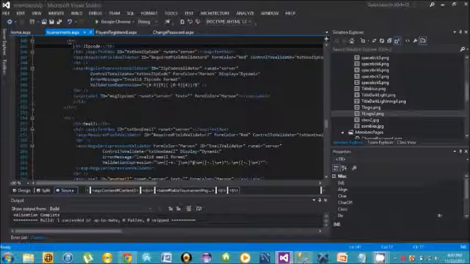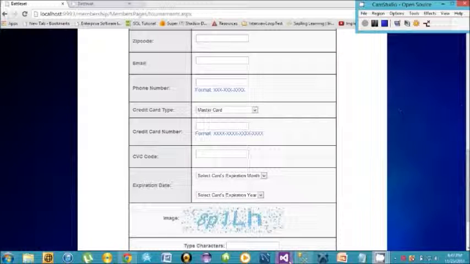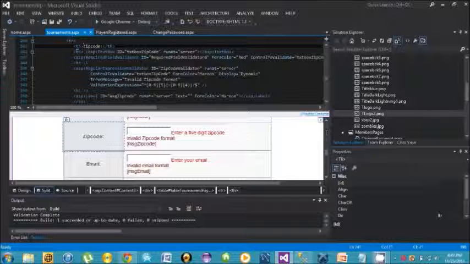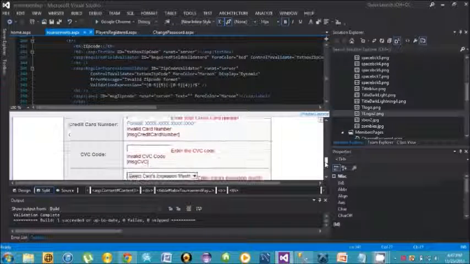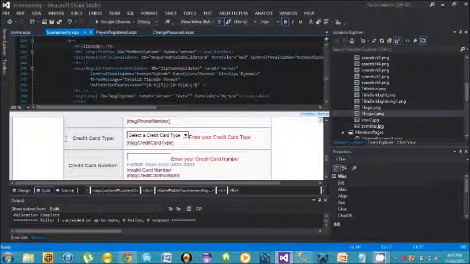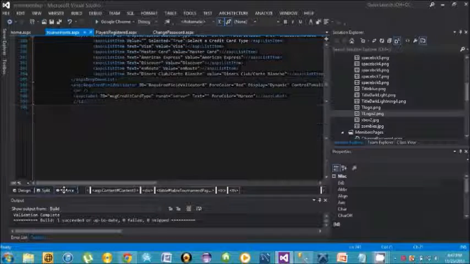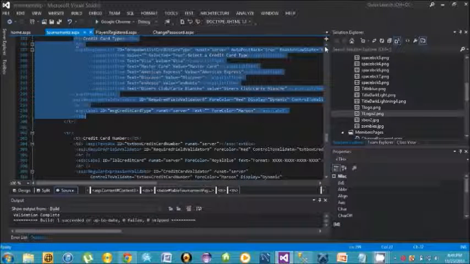Okay, so now I'm going to demonstrate the use of a credit card type. As you can see, we have a drop-down list here, so a user can only choose from those credit card types that we've listed. So I want to show you the code behind that, and we'll go to credit card type here. Just go to split view really quick, and let's find it right here. Highlight this. Okay, and so here is the code for the credit card type.